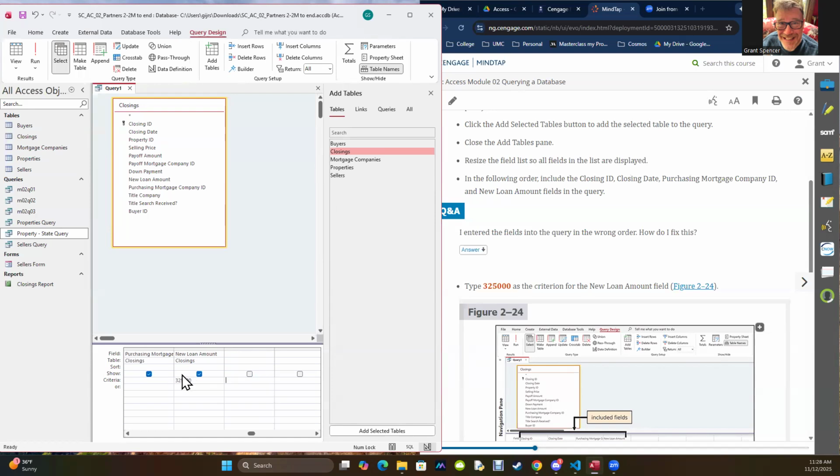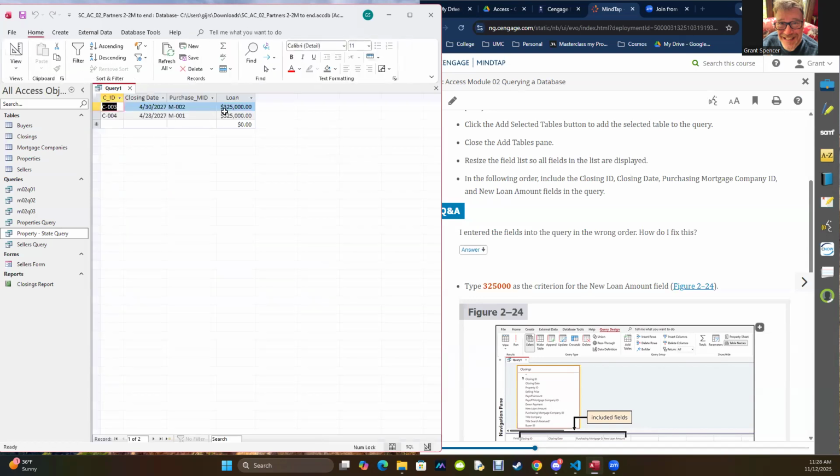It's numerical, so it won't have the single quotes or double quotes around it. If I run it, now we're just getting these two. Cool.